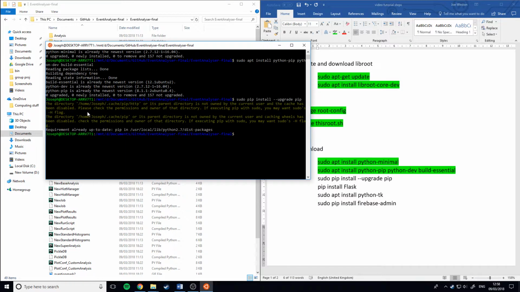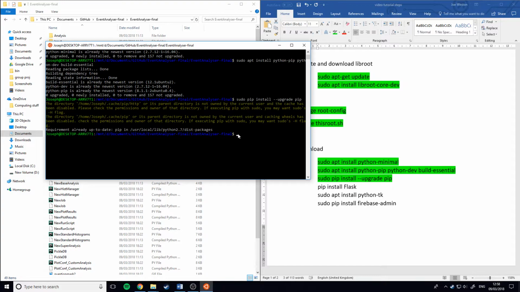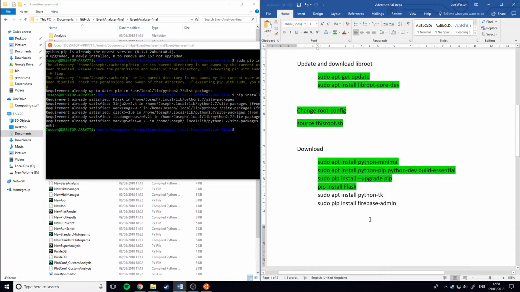Okay, so it's already up to date, so that's fine. Excellent. So now we've installed pip, we can install Flask. So not sudo, just pip install Flask. Flask is used for the website. So pretty quick because I've already downloaded it all. This may be taking a little more time for you.